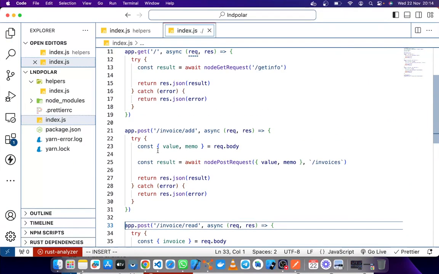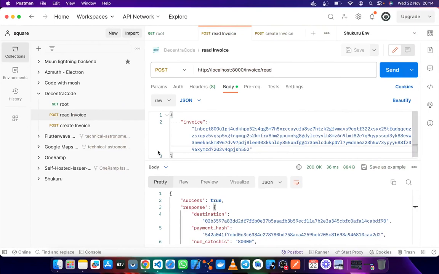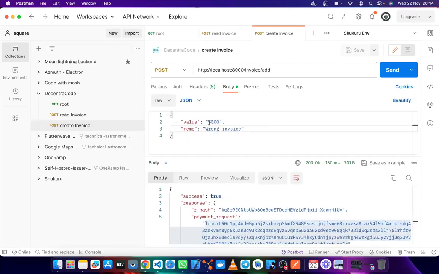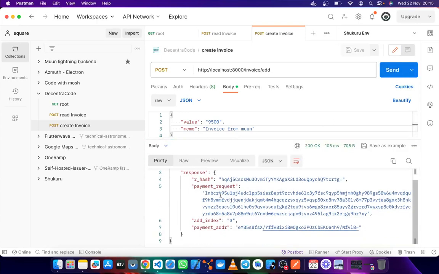Maybe just to go through that, what you need to understand is the main goal is to read, decode, and then pay. So when you're using a wallet like Moon, maybe you want to pay your friend, and they're using Shukuru, you're using Moon. Usually, what happens is they create endpoints. Let me create a 950 endpoint, and I'll call it invoice from Moon. You create that, and then we copy this pay request into your other wallet.